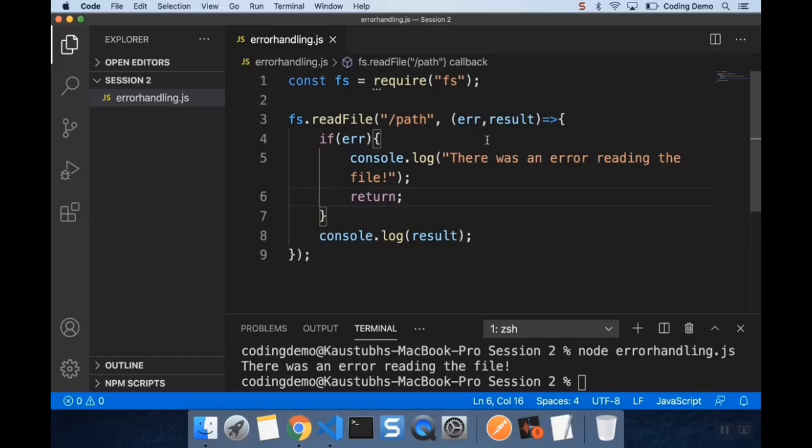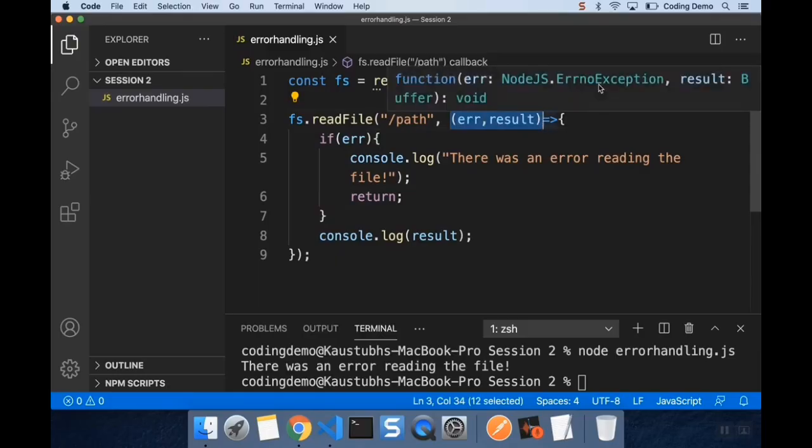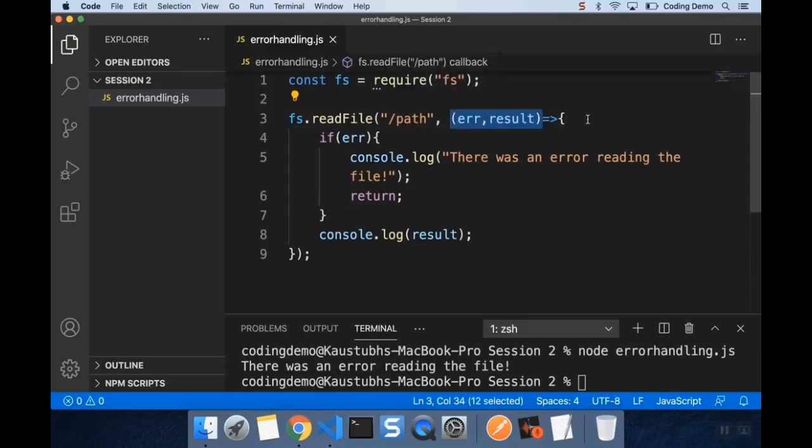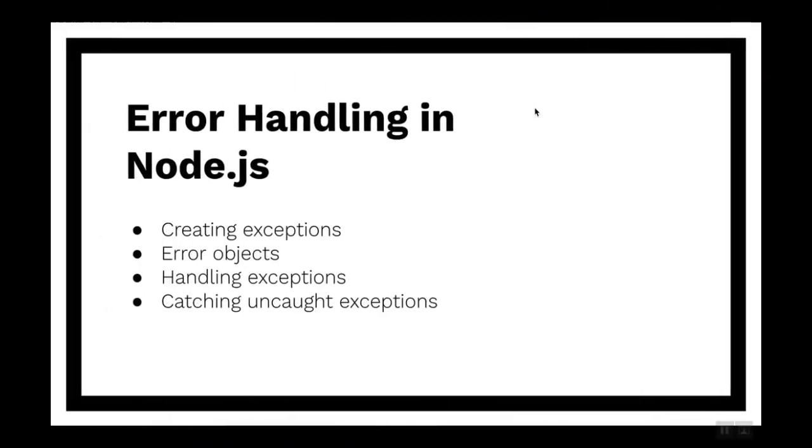So always remember to handle your errors before dealing with data from the callbacks. This is the error-first format that Node.js callbacks use. All right, so I think we're good with errors. Let's go back to the slides.